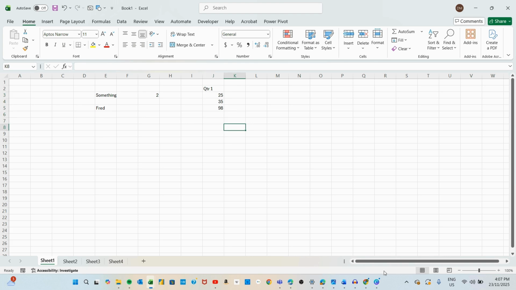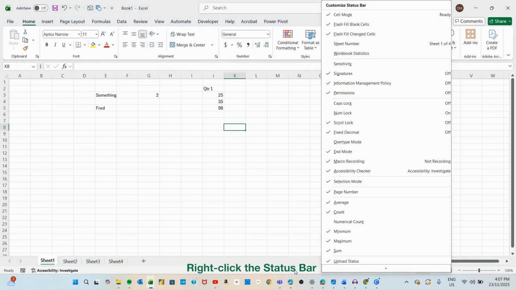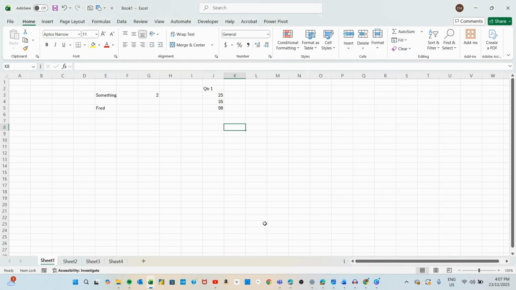Now, to change that, if we right click, that's where those have been added: min, max, sum, and so on. And you can also indicate other things such as if Caps Lock is on or Num Lock is on. You can see currently Num Lock is on. I'll put Caps Lock on and that appears there right next to that. So some useful stuff you can employ down there on the bottom of the status bar.